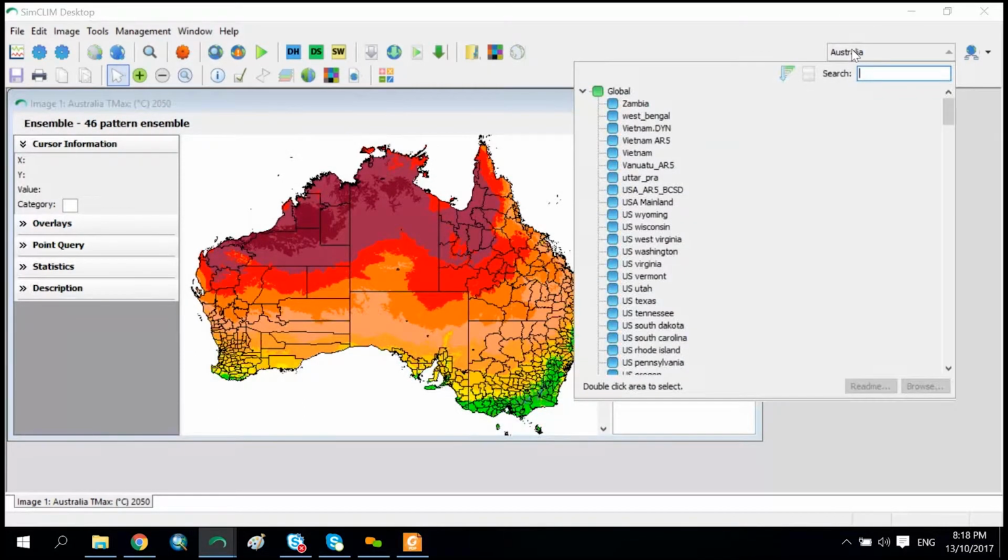All right, so there's the scenario generator. That's one part of the tools here. This is a 2050 T-Max for Australia with 46 models. Now, I'm not going to run through all the tools, just the main ones. We do have a new mapping program we're working on here, and if you want to have a demo, we can share that with you.